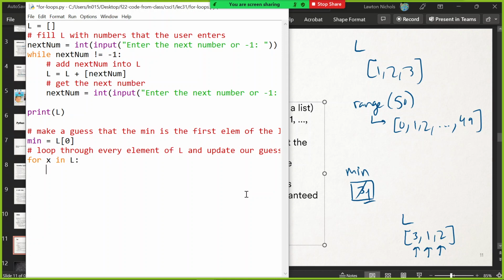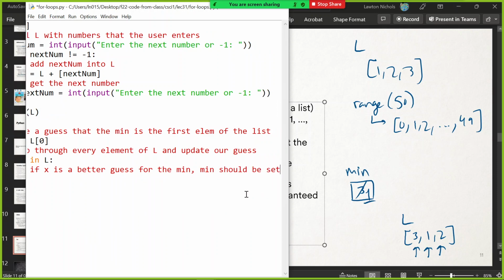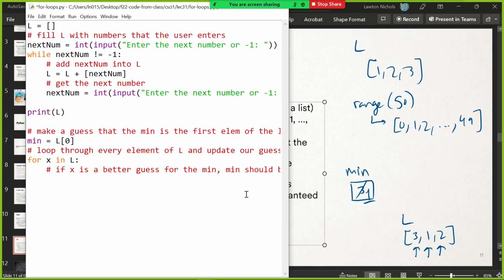So this x gets a chance at being every element of the list L, and L is what the user typed. We have no clue about what's there. What we need to do is, for every element that we see, if x is a better guess for the min, min should be set to x. That's the idea. That's how it needs to work.